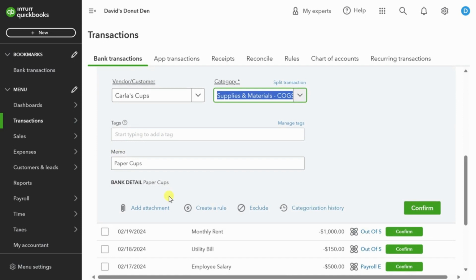Now rules are pretty simple, but they're powerful in QBO. They help you find transactions that match specific criteria and then automatically categorize them for you. So let's get started and do this for paper cups.